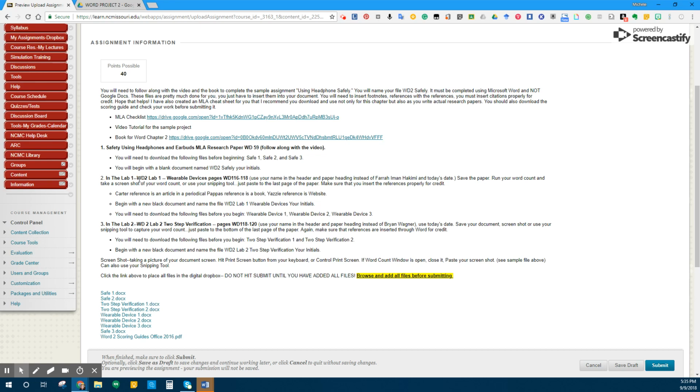You will also do in the lab 1, which is on pages 116 through 118. There's a few little tips for you there. And then in the lab 2, on pages 118 through 120, and there's some advice for you there. Make sure if you're using Blackboard, you do not submit until you have uploaded all 3 files. There is a scoring guide available. I recommend that you download the scoring guide and double check your work before submitting anything to me. That way you know you're getting the best possible grade.